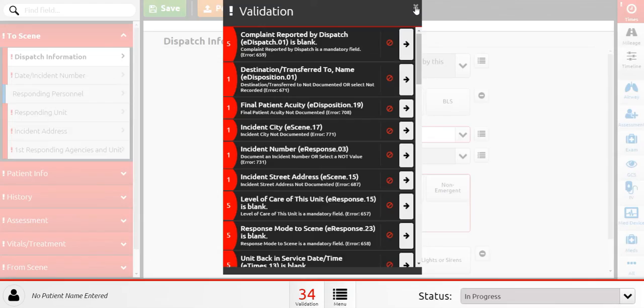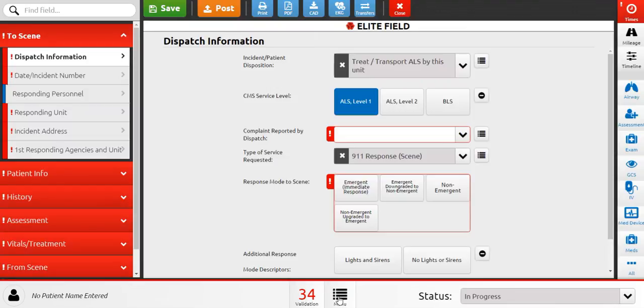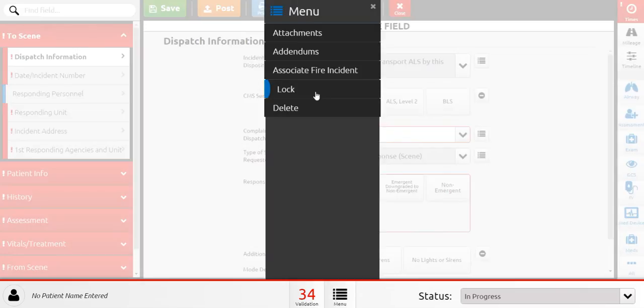Another change is in menu. When you finish the report like we do now, you're completely done with it, you'll hit menu and you'll lock it. The end user, which is everybody on the department other than the admin for the site, will have these options and will not have delete. So you'll just lock it. You still will post like we do now.